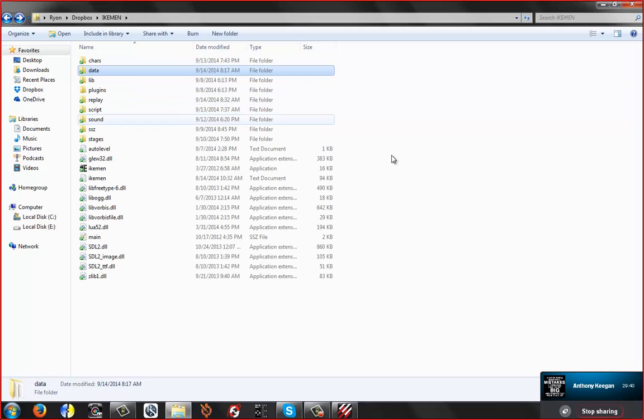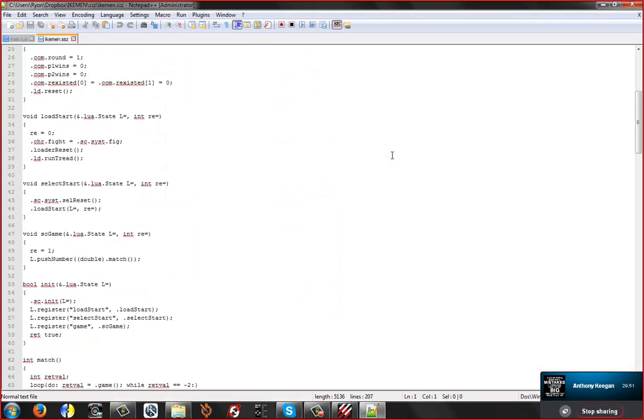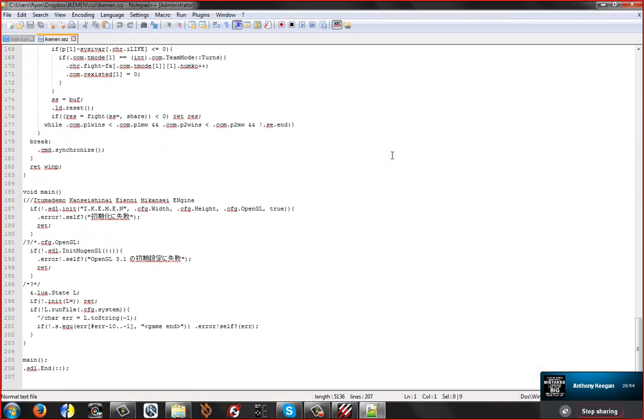Let's see. I forget what else there was. There was a couple things, that's why I forget. I think it's just more of the Dropbox after that then.